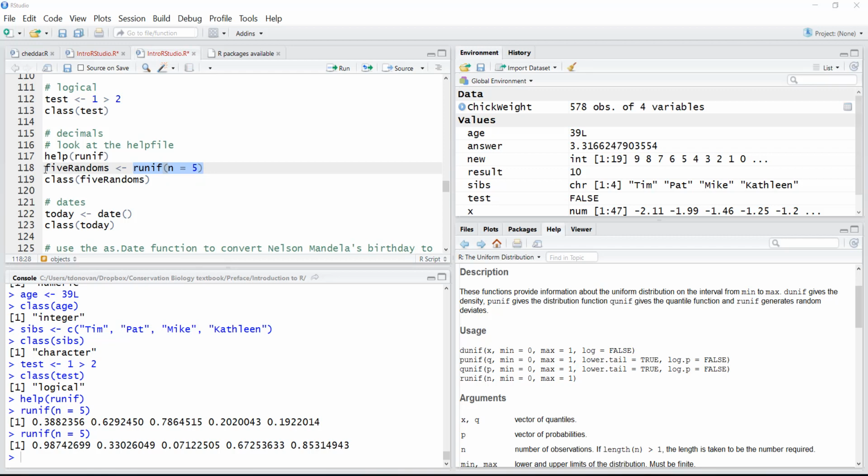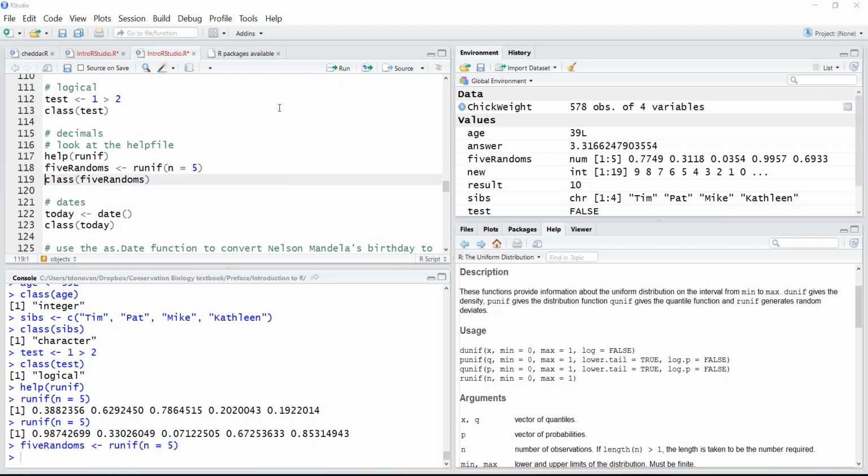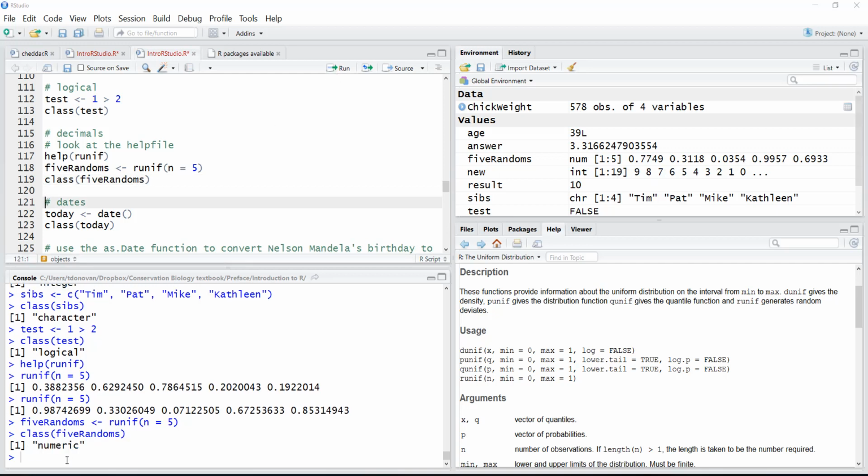So I'm going to run this code, and I'm going to store the output as a new object called 5randoms. Here it is. It's a numbered vector. There are 5 elements in it, and those are the values. If I look at the class of those, it returns numeric.